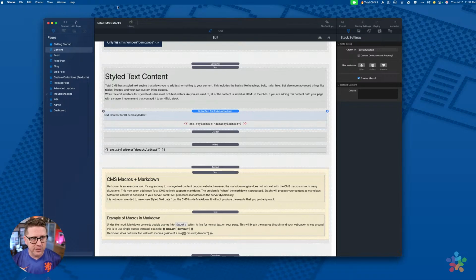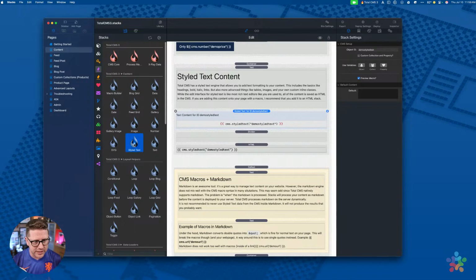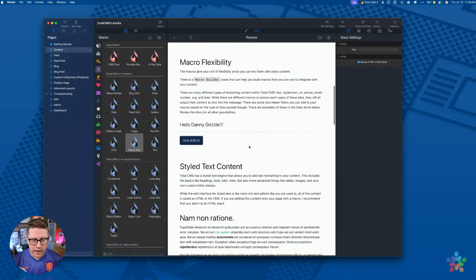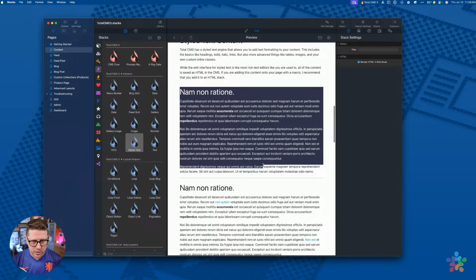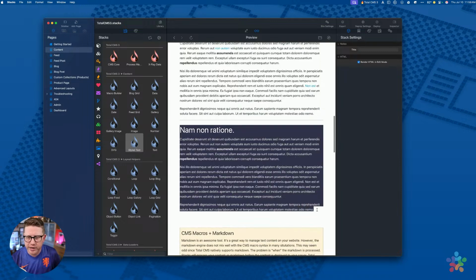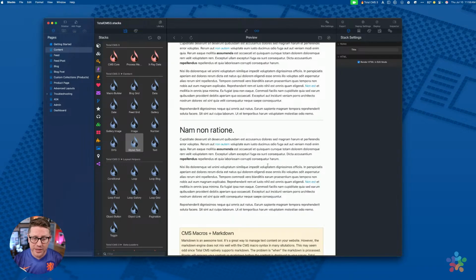And so here I have a styled text stack. Just as you might assume, guess what that's for? That's for accessing styled text content. And then here is the macro for demo styled text. And if we look at that, here we go. As you see, this and this, it's because I'm displaying it two different ways. They're the same exact thing on the page. Again, it doesn't matter if you use the stack or the macros, it will output the same thing. Okay. So that's styled text.